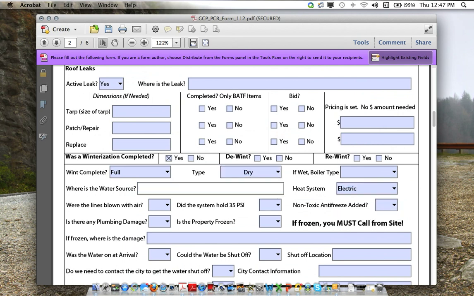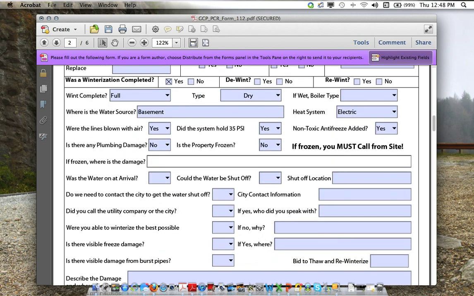Where's the water source? Let's call it the basement. Were the lines blown with air? Yes. Did the system hold pressure? Yes. Did you add non-toxic antifreeze? Yes. Plumbing damage? No. Property frozen? No. If it was frozen, we need to know where the damage is.